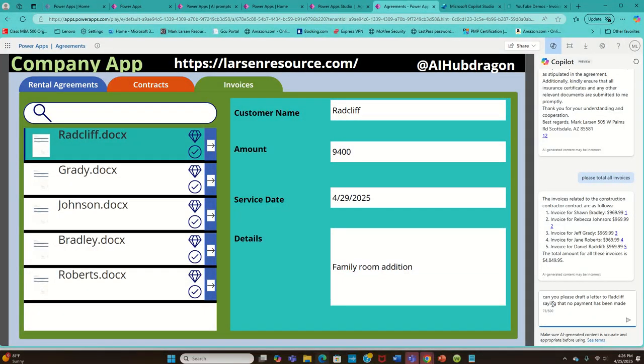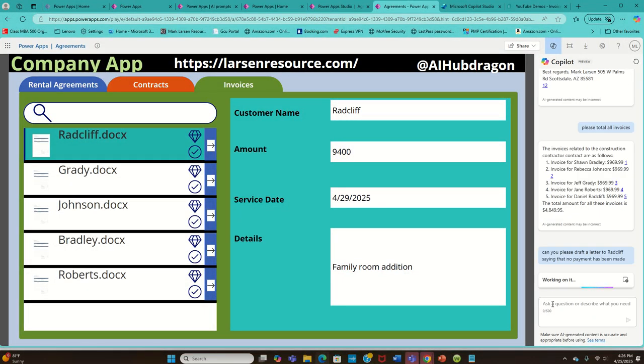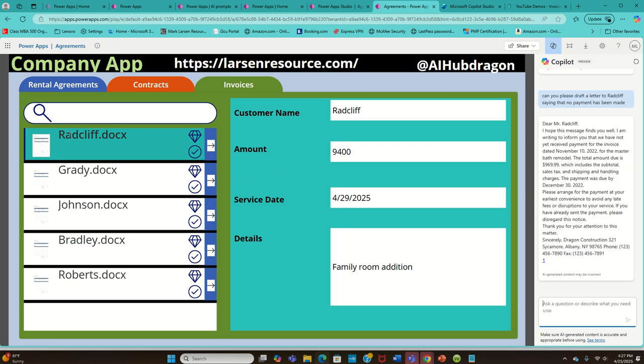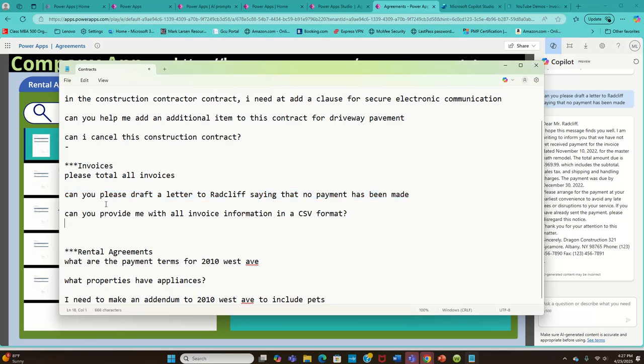Come in here and ask it this. Radcliffe hasn't made payment, so we just want to draft an email to Radcliffe just saying we haven't received a payment. Can you please submit a payment?